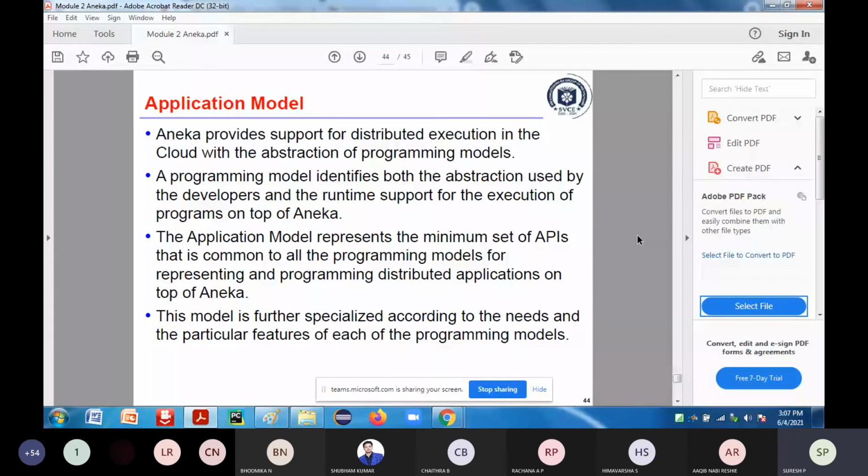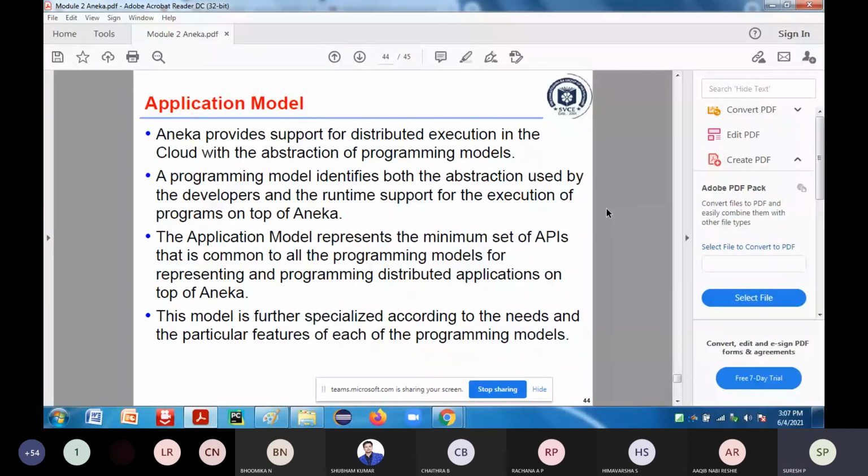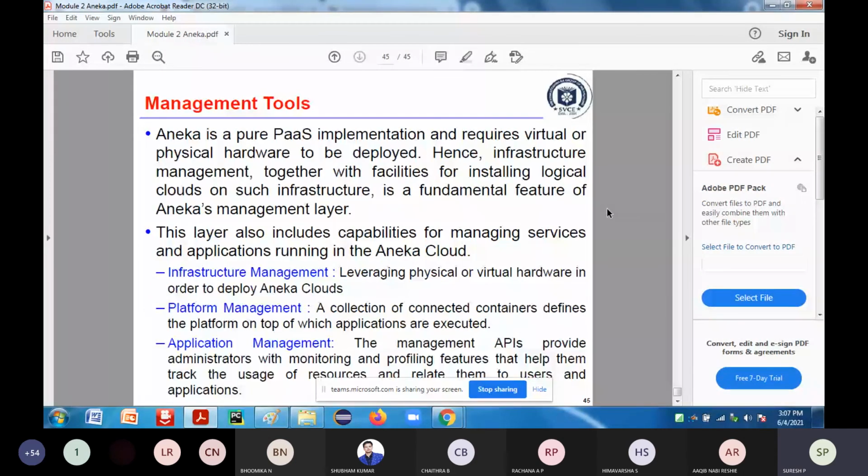Next, a programming model identifies what? It is going to identify both the abstraction used by the developer and the runtime support for the execution of programs on top of Aneka. Okay, so these are some of the features which your application model is going to provide you. And then some of the management tools are there.